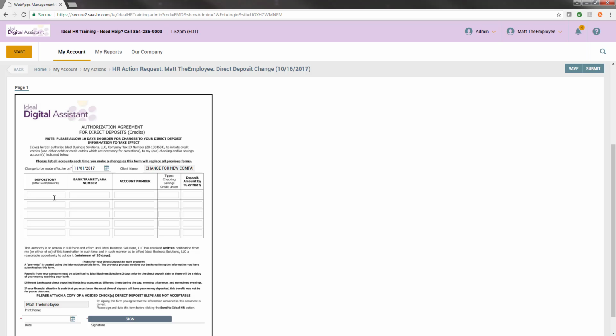And then you can enter in your bank account information. You'll need to let us know what the bank name is, what your routing/ABA number is. That's going to be a 9-digit number on your check. If you're unsure what that is, feel free to give your bank a call, and they should be able to provide that to you. And then of course we'll need your account number. You'll then need to let us know whether it's a checking account or a savings account.